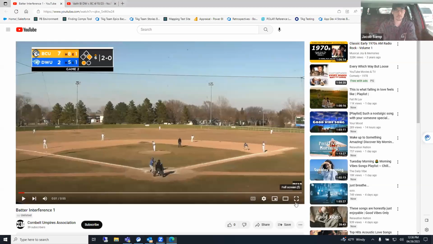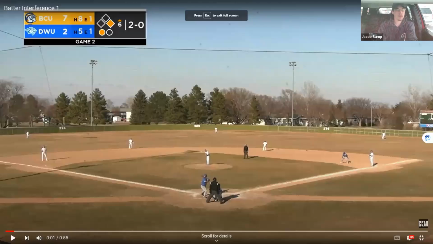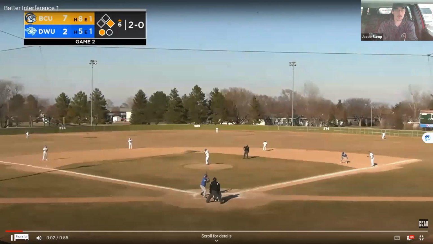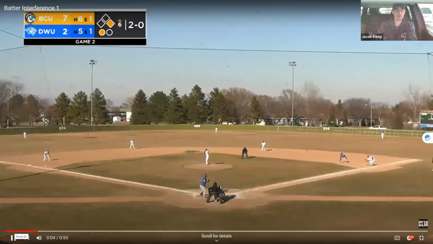All right, Jason, let's do what everybody thinks of when we say batter interference. All right, this is the classic batter interference. Batter will swing at a pitch.